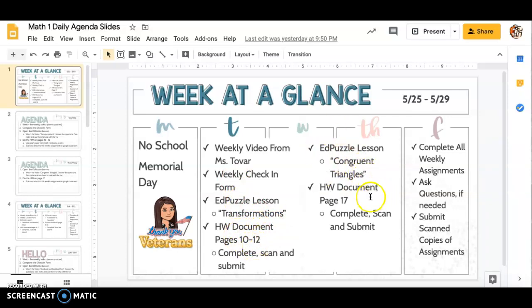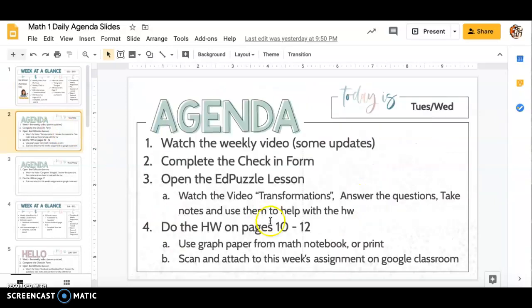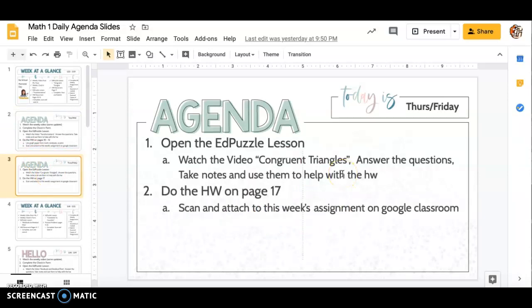And then another Ed puzzle on congruent triangles, and your homework for that one is on page 17. Don't forget to scan and attach the homework. If you don't scan and attach the homework, you're not getting graded. Congruent triangles, homework on page 17, scan and attach it or it's not getting graded.